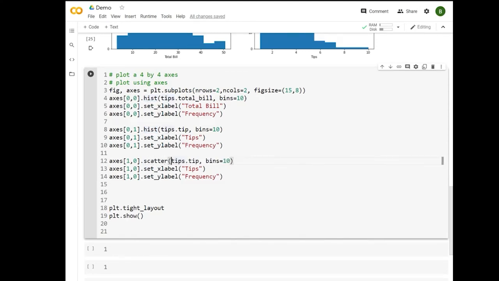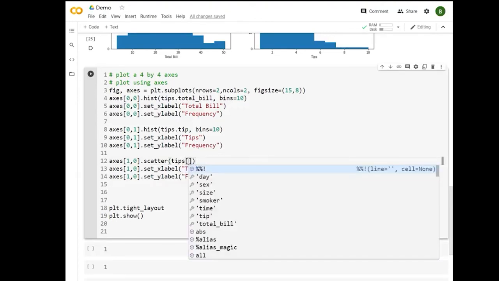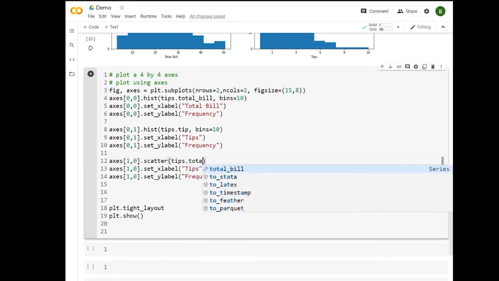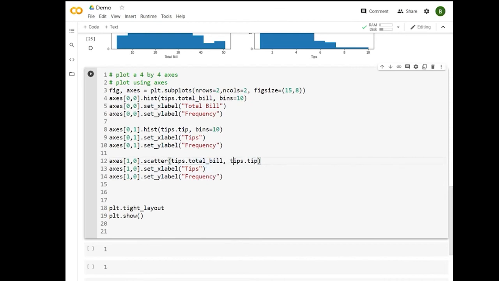And I want to delete this information because the .scatter method has its own set of parameters. So I need to indicate an X and a Y, and I'll see if I can do the dot notations. I'll say total bill, and that's going to be my X, and my Y is going to be tips, and I believe, yeah, tip is the column name.